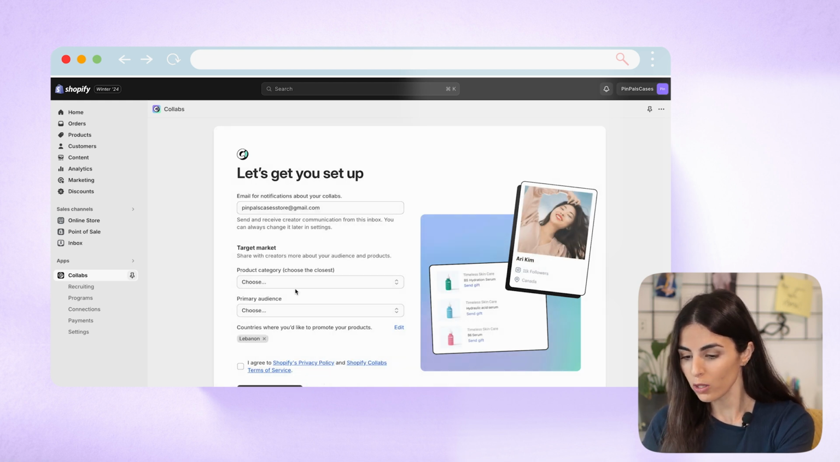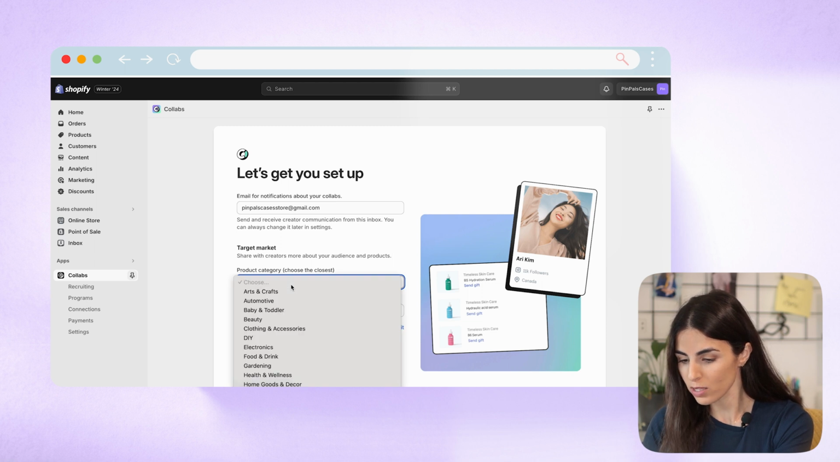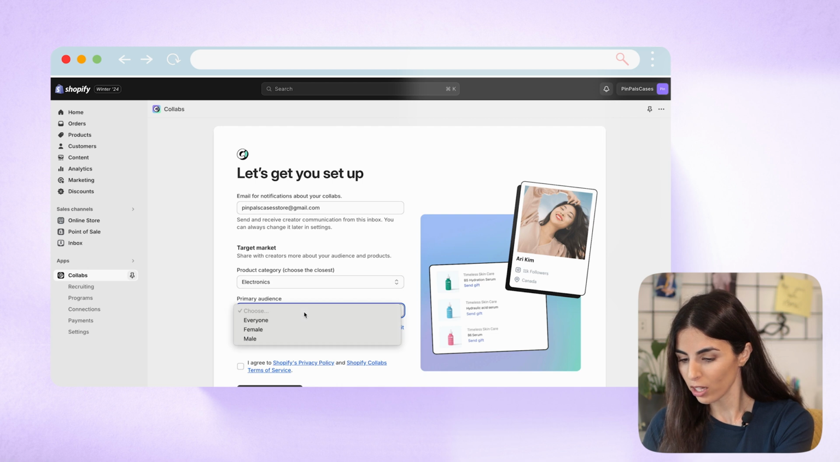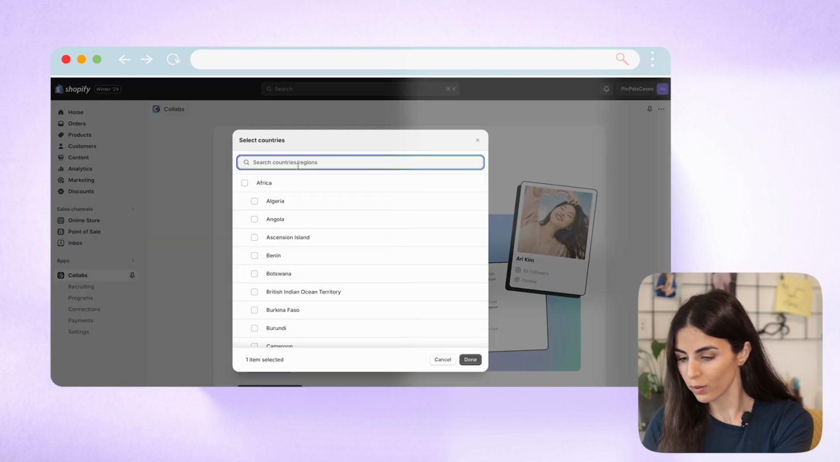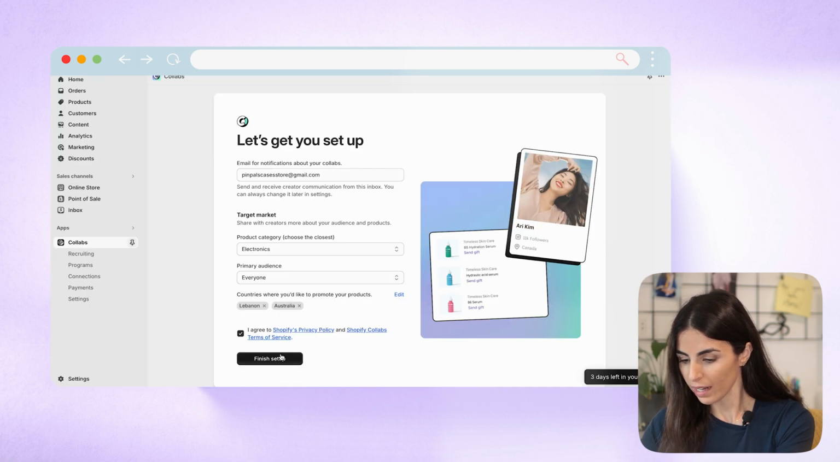You put your email, you choose your target market. So let's say in my case, it's going to be electronics, and primary audience, let's say everyone. And I agree and I click on finish setup. And here I can choose the countries where I'm searching for influencers. Let's say I'm adding Australia. I click on finish setup.